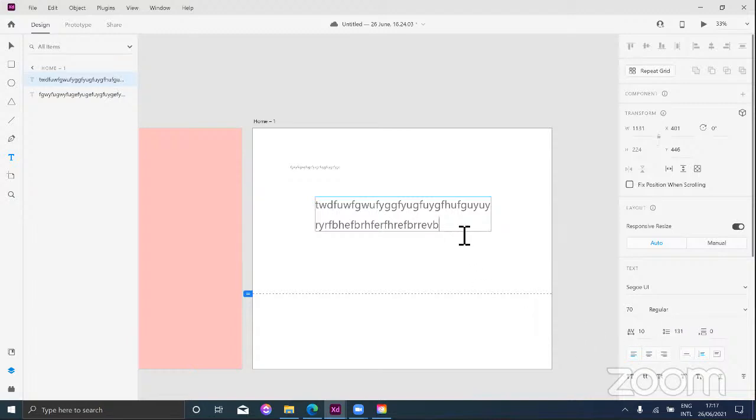But when I click enter and type another word, click enter, type another word, click enter, XD sees this as a paragraph. So if I come here and increase my paragraph height, you notice that the paragraph height is increasing because I hit enter. When you click enter, that means you want to create another paragraph. So this is what XD is doing for you with paragraph height and line height.